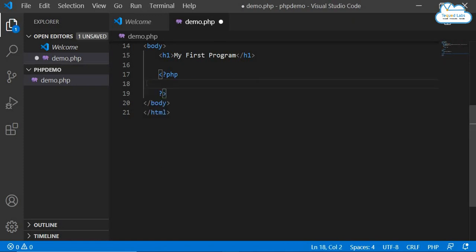Let me remove this. Here I'm going to create a global variable called greet. Greet equals hello world. So I've created a global variable here, right? Again I'm going to define a function. I'm going to give the name as test. Let me open the brackets here.